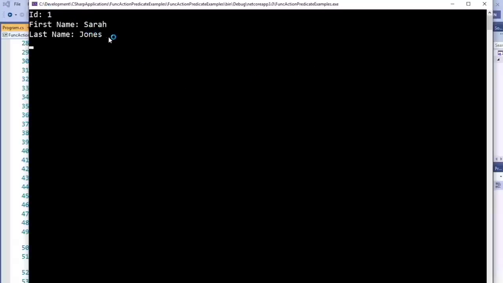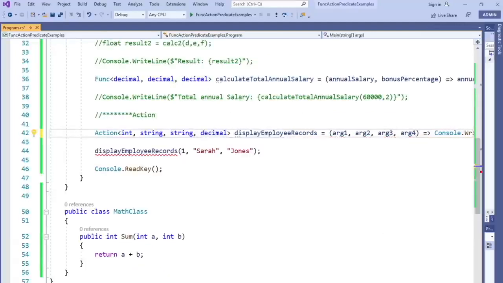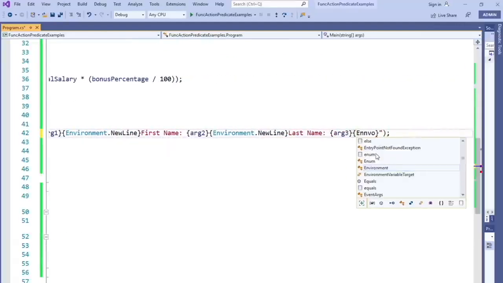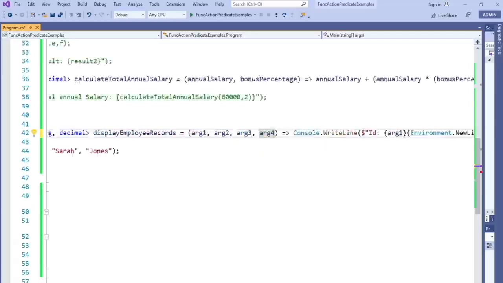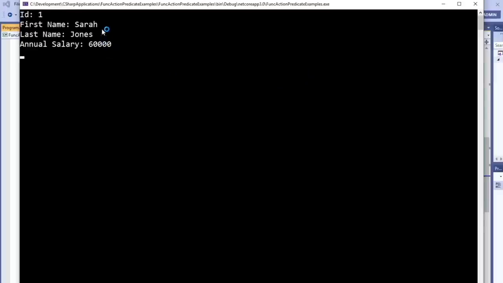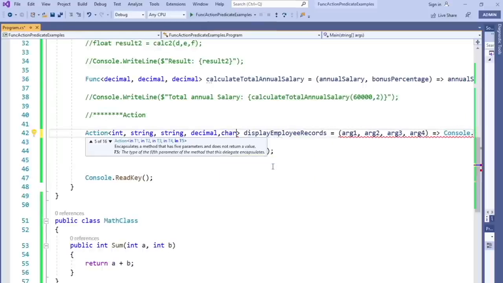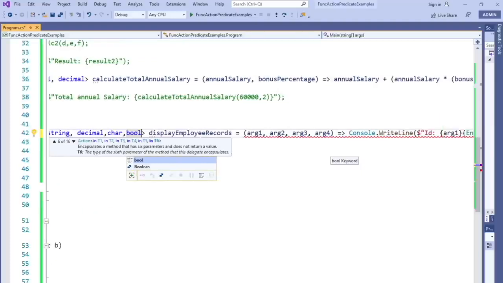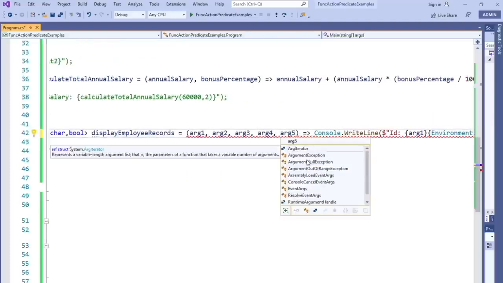Great! Let's add an annual salary field. So to do this, we can use a different action delegate to accommodate this new field. Let's update the lambda expression accordingly. Let's add a gender field, which is of the char data type, and a Boolean field representing whether an employee is a manager or not a manager. So to achieve this, we need to use a different action delegate that can accommodate the two new fields.